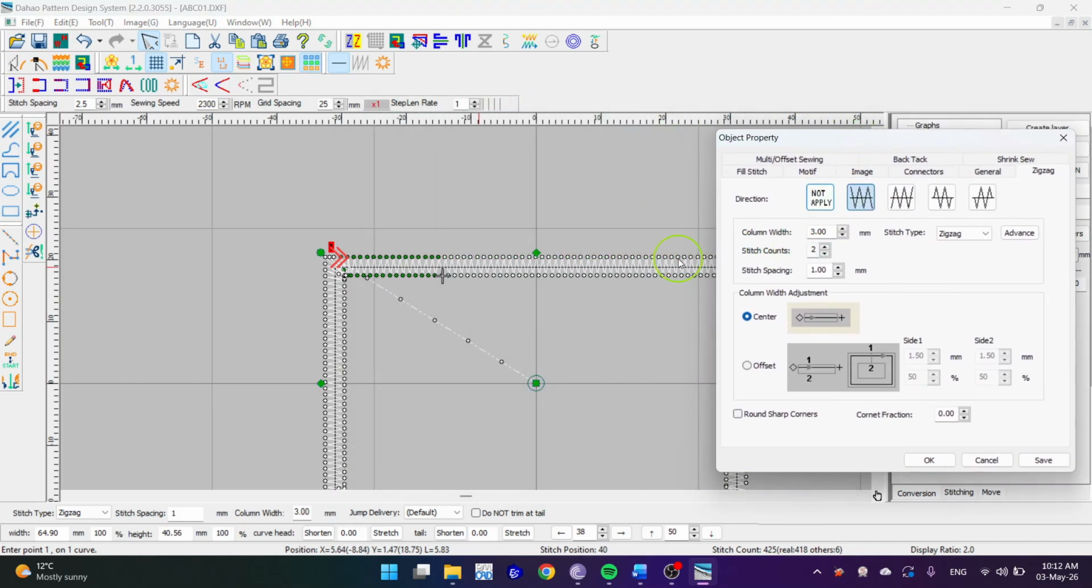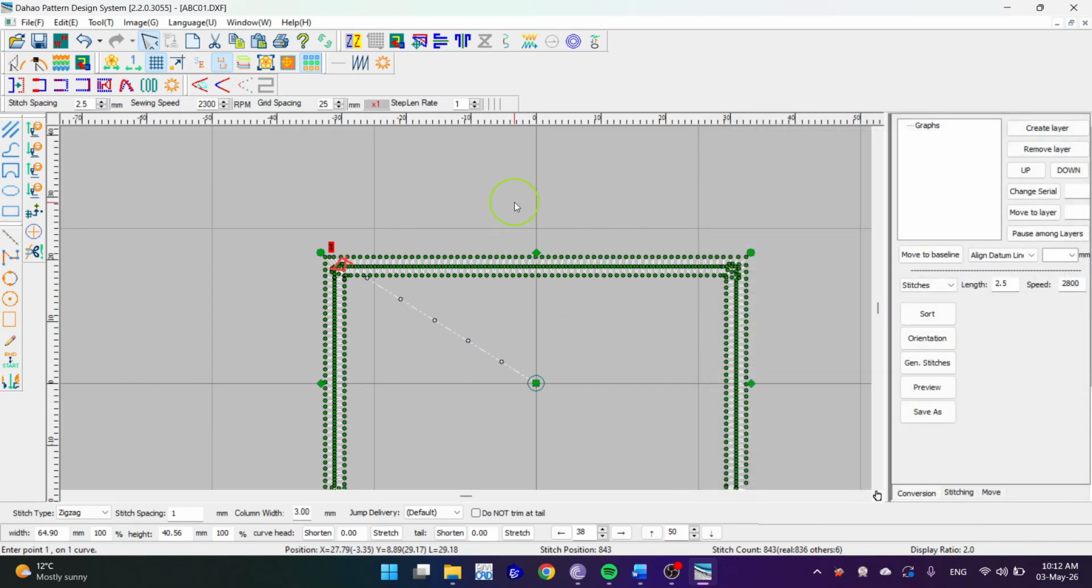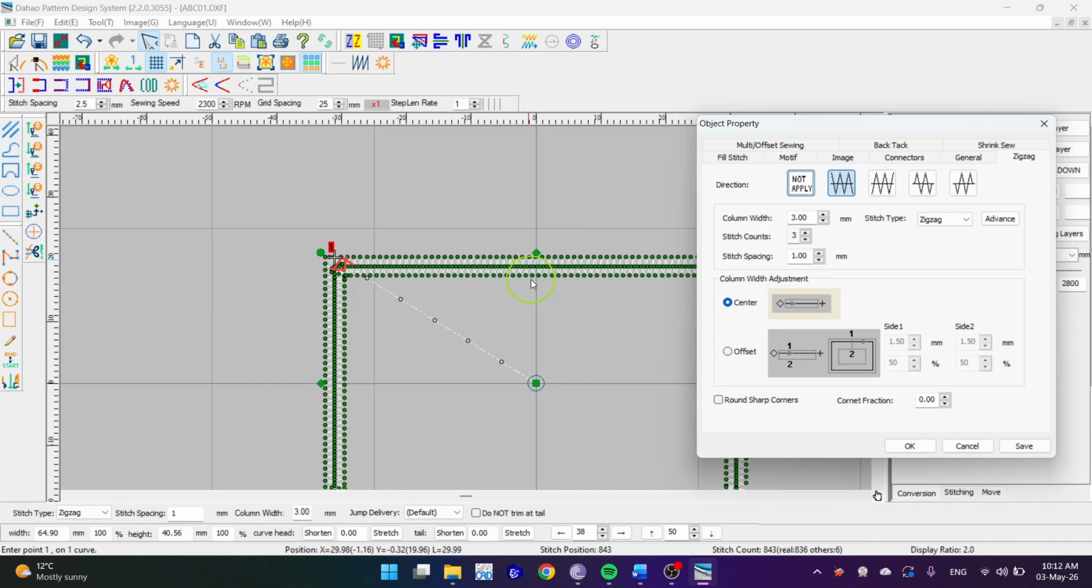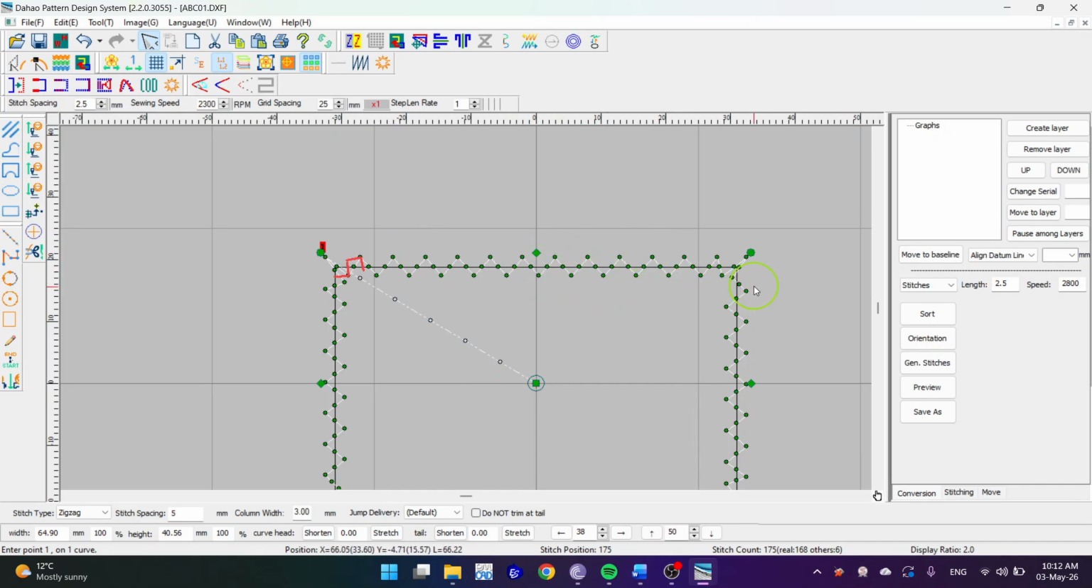So the column width is how wide is the zigzag. The stitch count is how many stitches are from left to right. For example, we want 3 stitches, okay, and now we have 1 stitch in the middle. And the stitch spacing is the pitch of the zigzag. For example, we want it to be 5 millimeters, okay, and now we can see it's further apart.